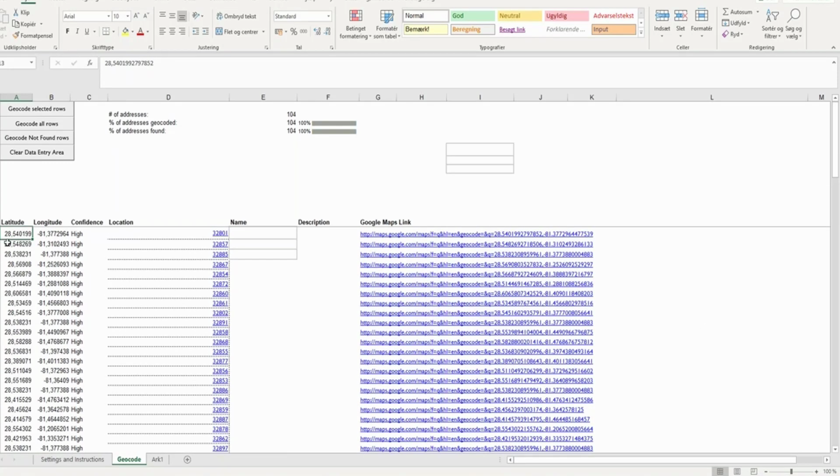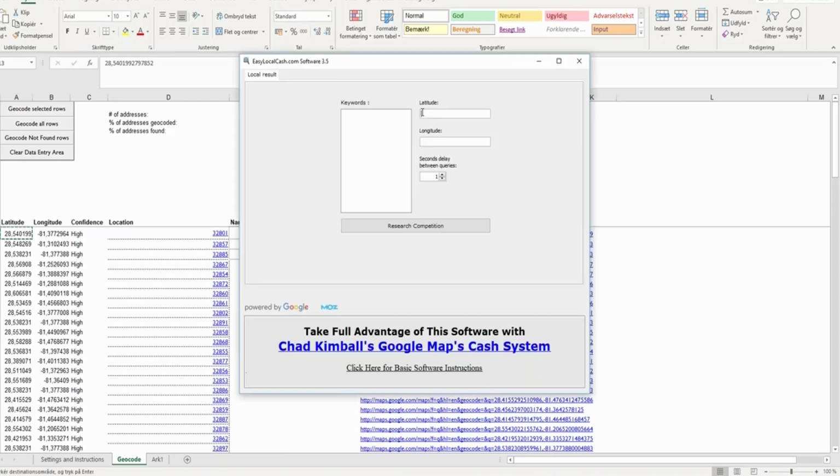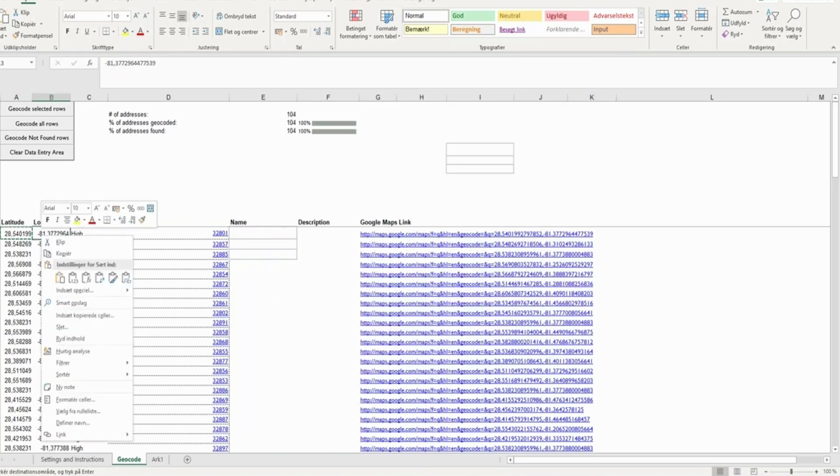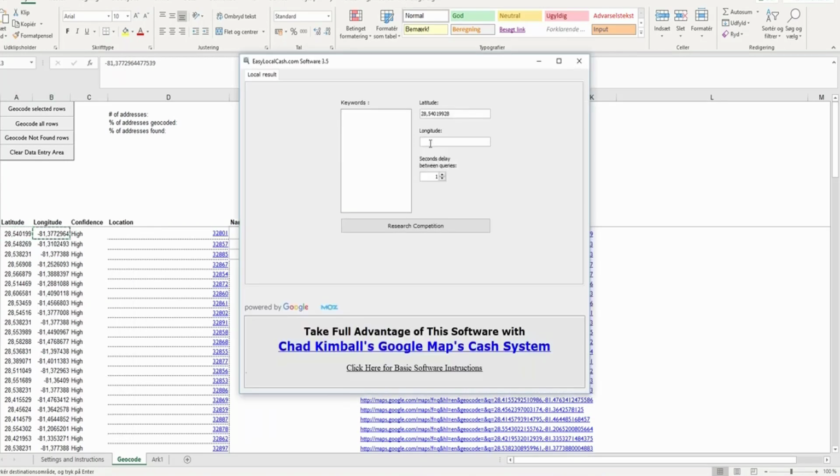So let's just take an example here. Let's take the first one. Copy that. Go in here. Take the longitude. Copy that. Oh, this is the spreadsheet you created. Yeah.